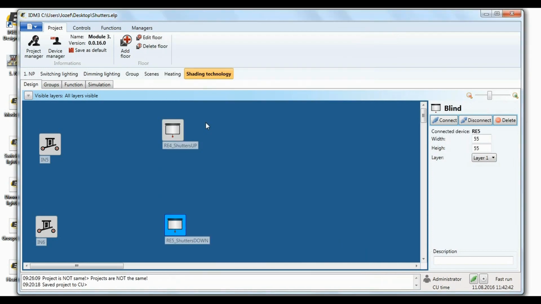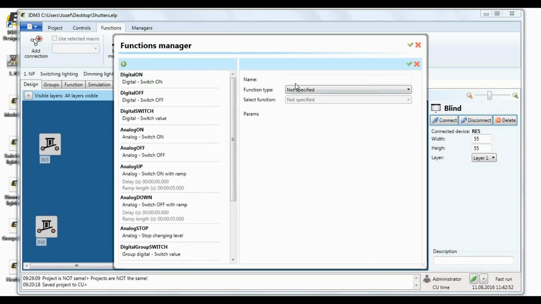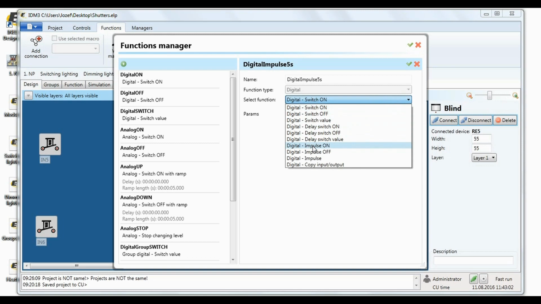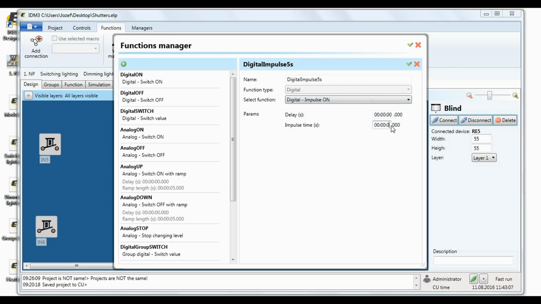Now we can start to make functions for this part of project. The first function is digital impulse 5 seconds. 5 seconds because this is the time for complete opening and closing the shutters in my case. The name can be digital impulse 5 seconds, function type digital end, function impulse on, without delay, and the impulse length will be 5 seconds. Other functions have been created in our previous tutorials.